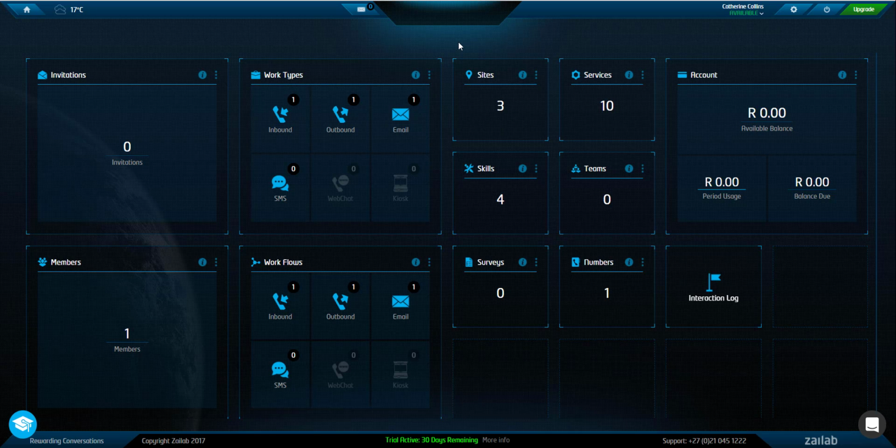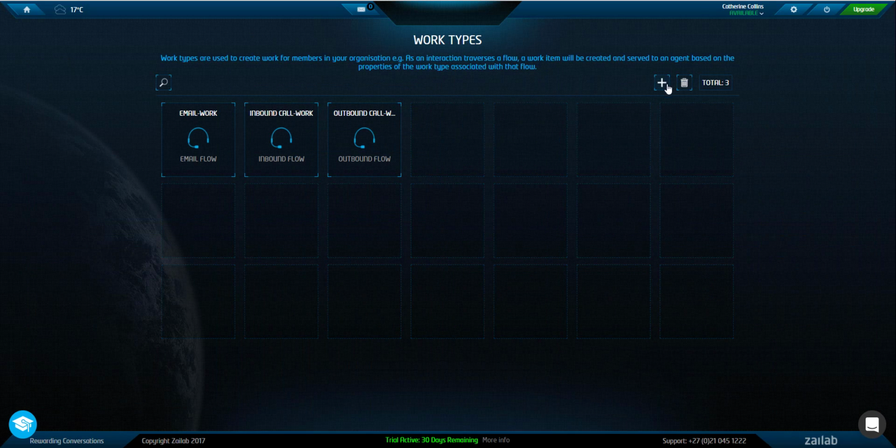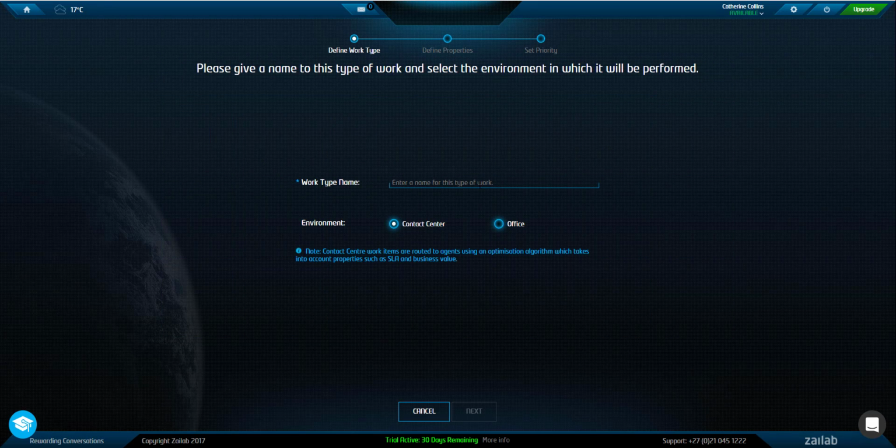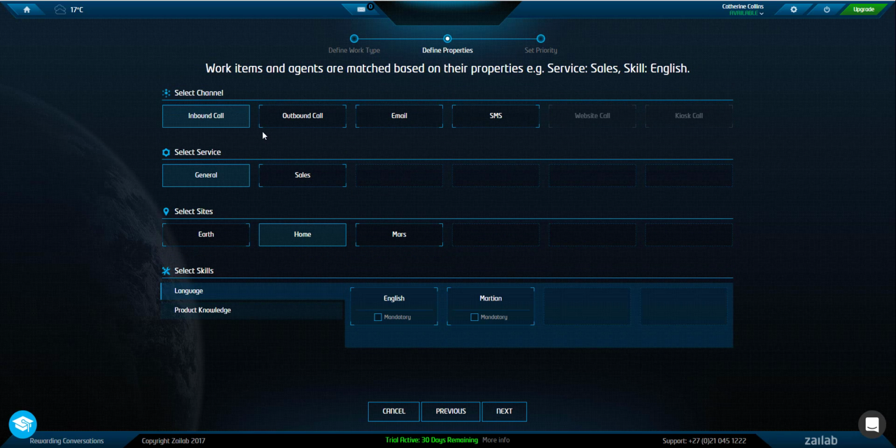Once I've set up my sites, services and skills, all I need to do is create my work types. So first I'm going to set up a flights English work type. It's a contact center, and this defines the attributes of the agent that can work on this type of work. So I'm going to say it's an outbound call because this is for my outbound agents. They must have the outbound channel. I'm going to say the service is sales.